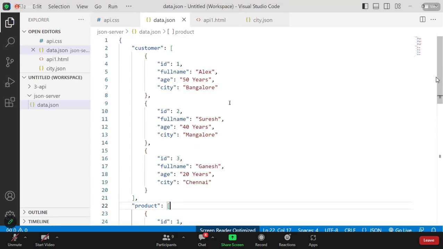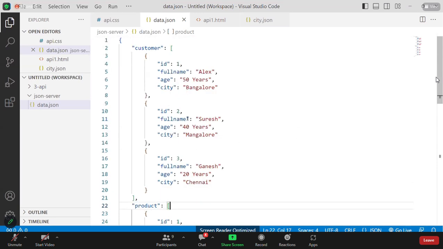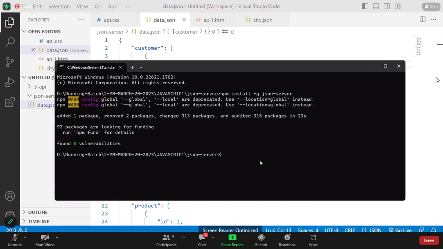Then this file is ready. Now we need to start this server. The JSON server you have installed, the file you have created in the form of JSON, you store the data. We need to start this server. So go to the CMD. That CMD should point to the JSON server. There we are going to write the line to start the JSON server.